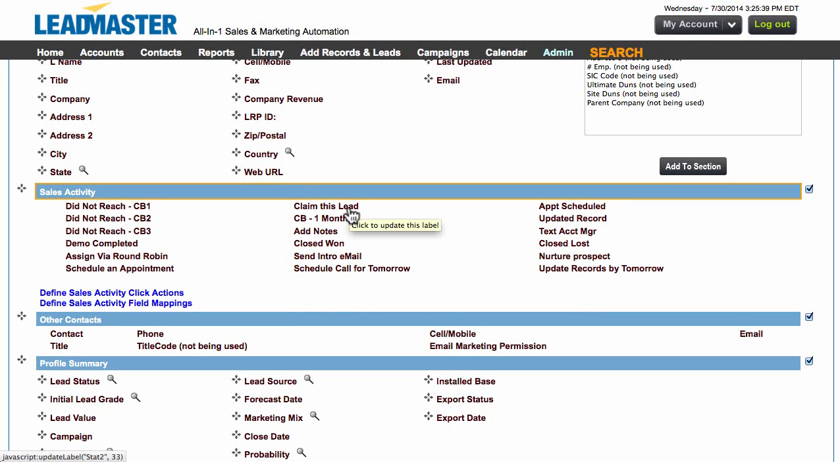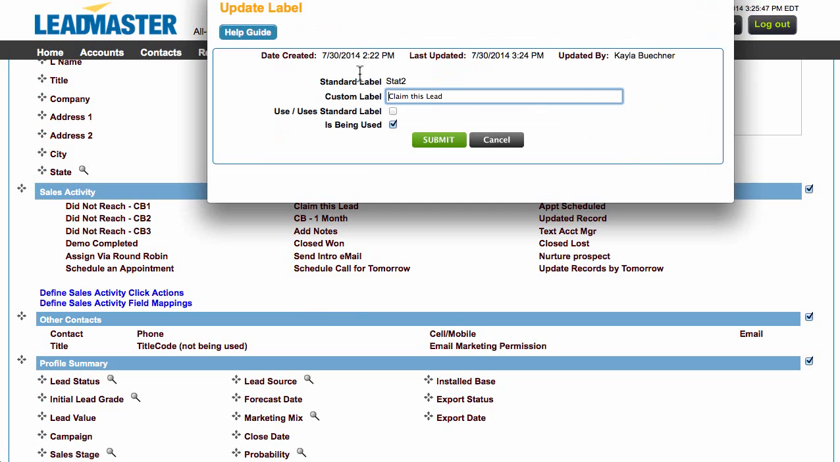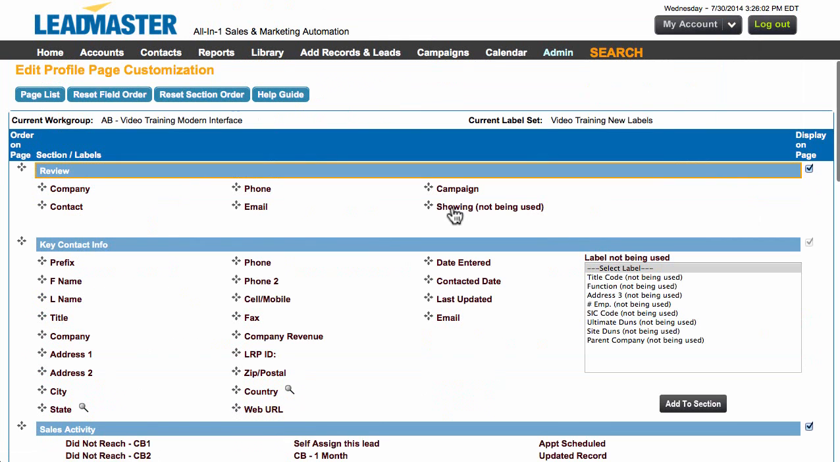or you need to add a new section of quick actions to the page. So once you've selected where you want to have your quick action, you need to click the label and then change the custom label to whatever you want it to say. So to make this update, I'm going to just change the label. I'm going to say self-assign this lead instead of claim.